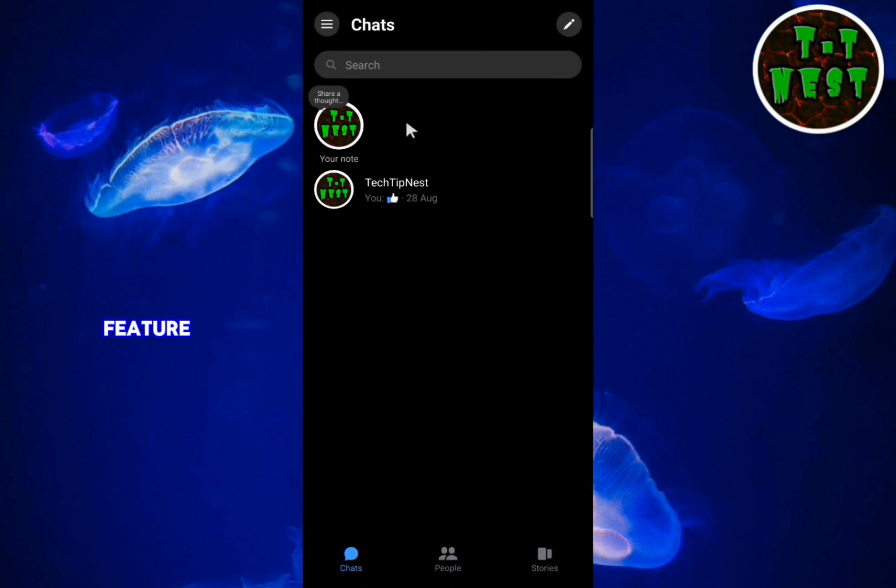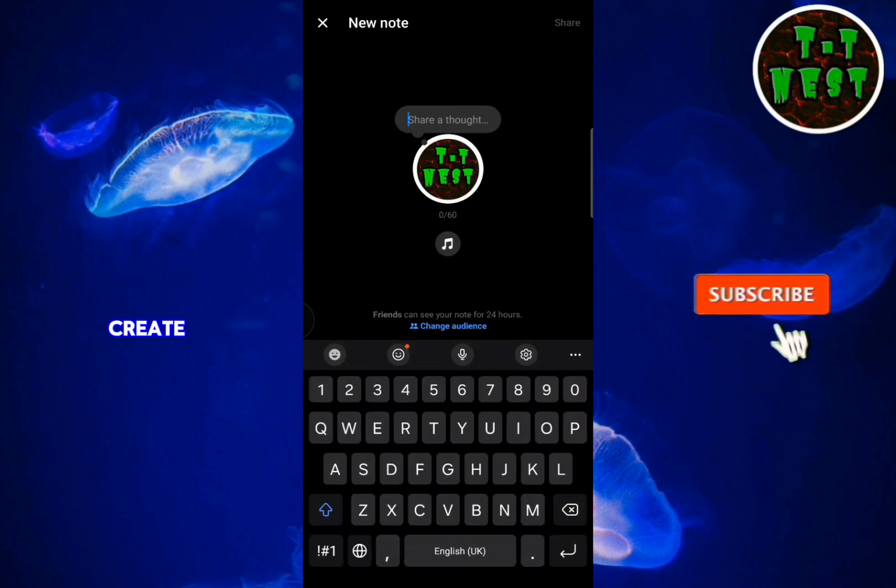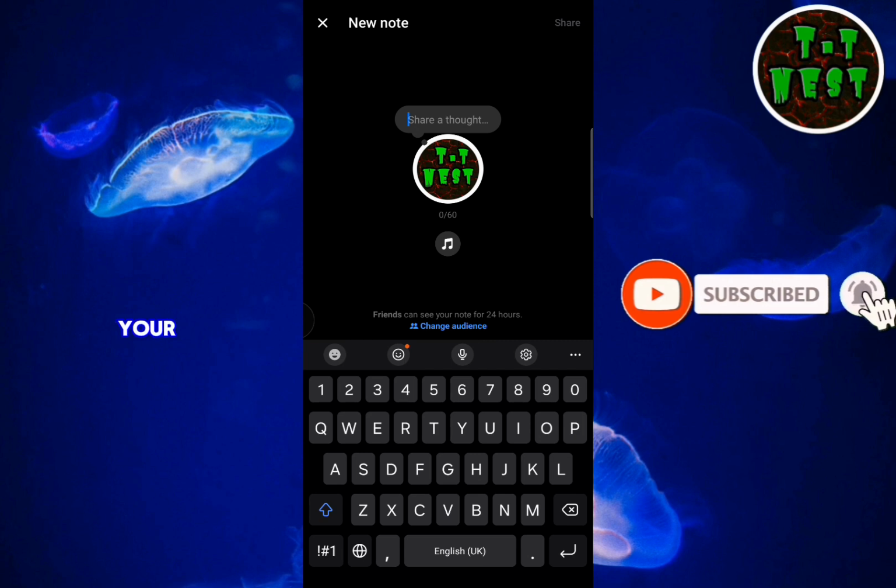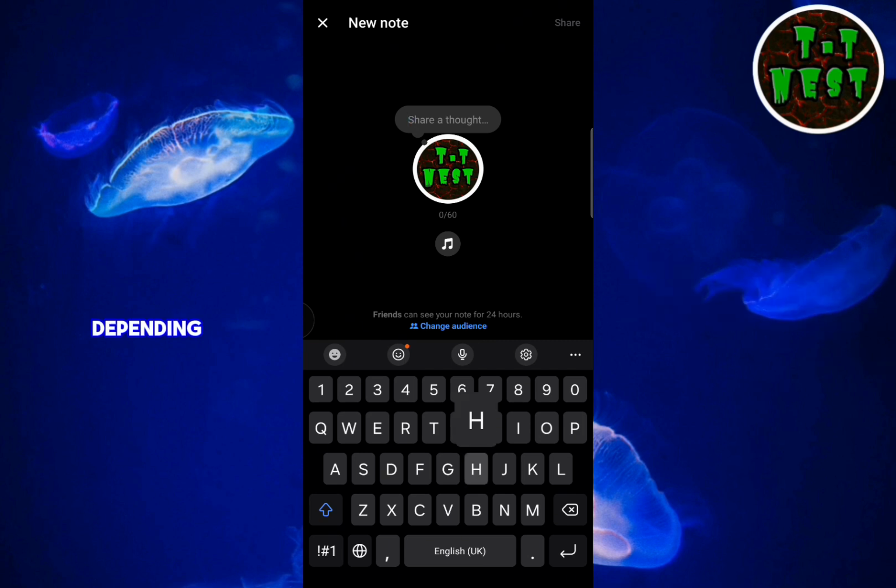If the Notes feature is available in your region, you'll see a new plus Create Note option at the top of your feed. Tap on it to create a note. Now, you can type your note, which will be visible to all your friends or selected contacts, depending on your settings. It works kind of like a status update or pinned message.